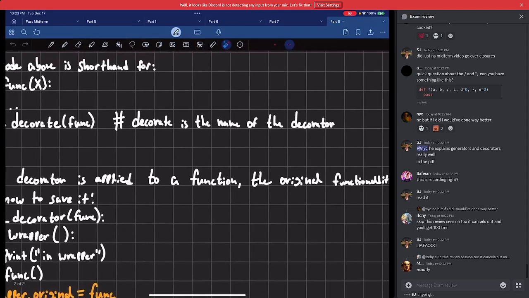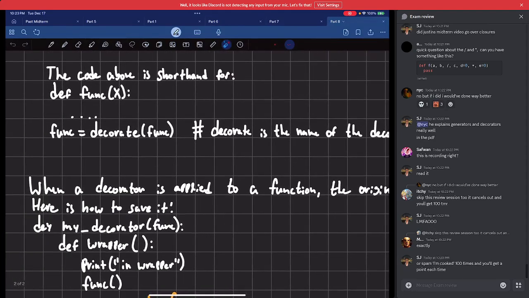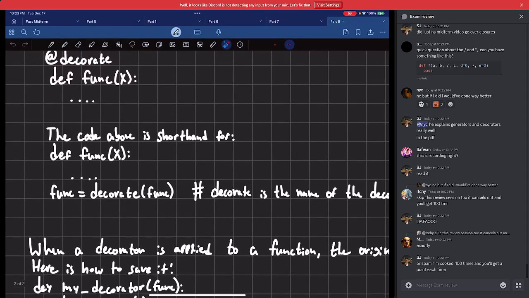Now, when a decorator is applied to a function, the original functionality is lost, right? Because when you decorate something, anytime you call that function again, it's going to be using whatever predefined and post-defined functionality was defined in the wrapper function within the decorator. You can save the original function if you need to within the decorator itself, and that will allow you to use both the original functionality and the modified functionality.